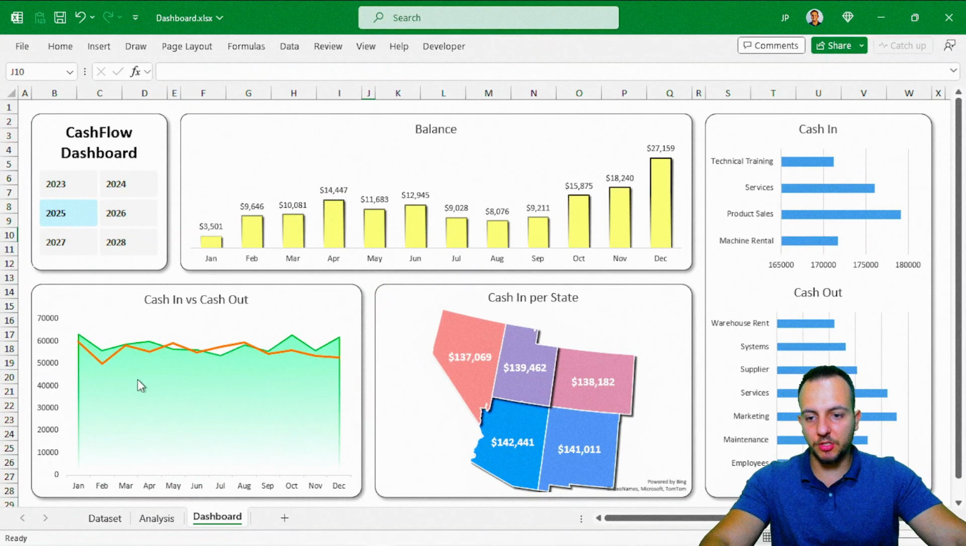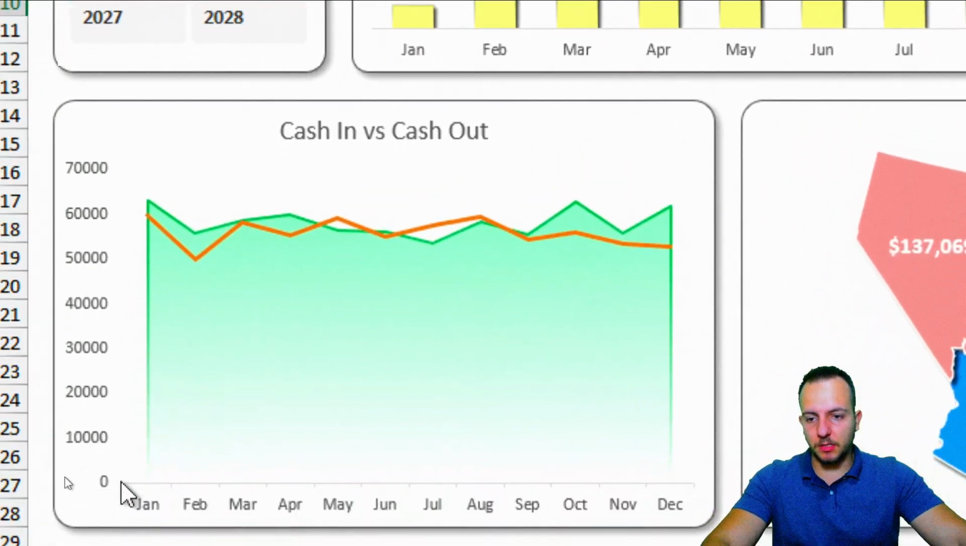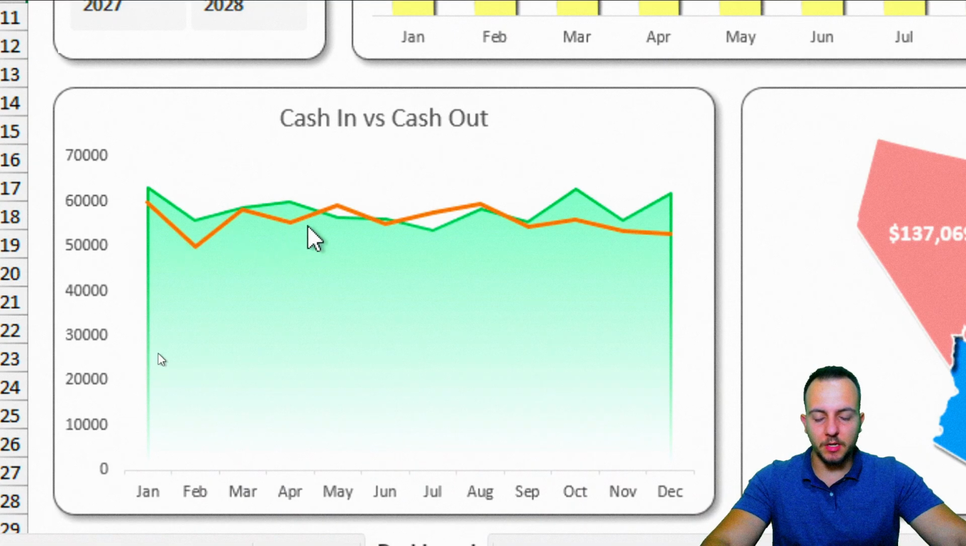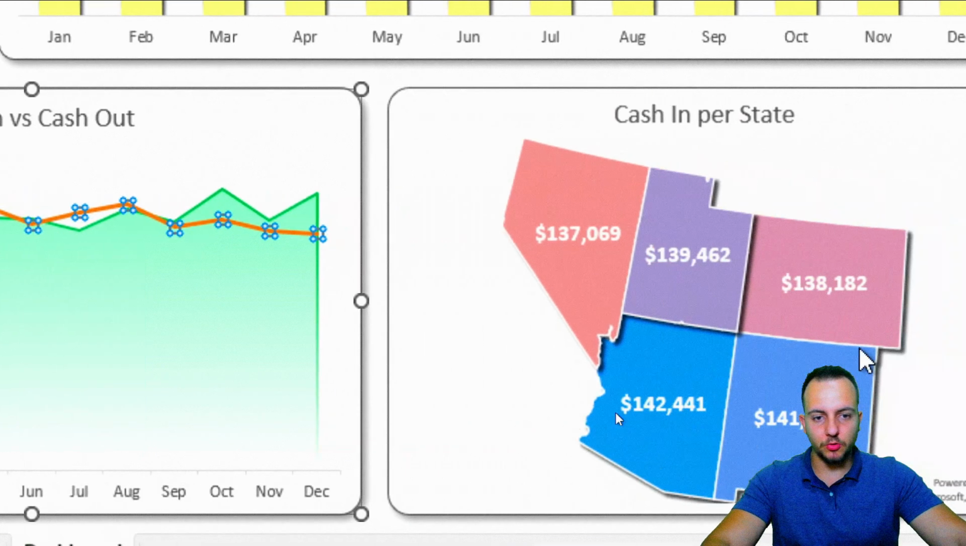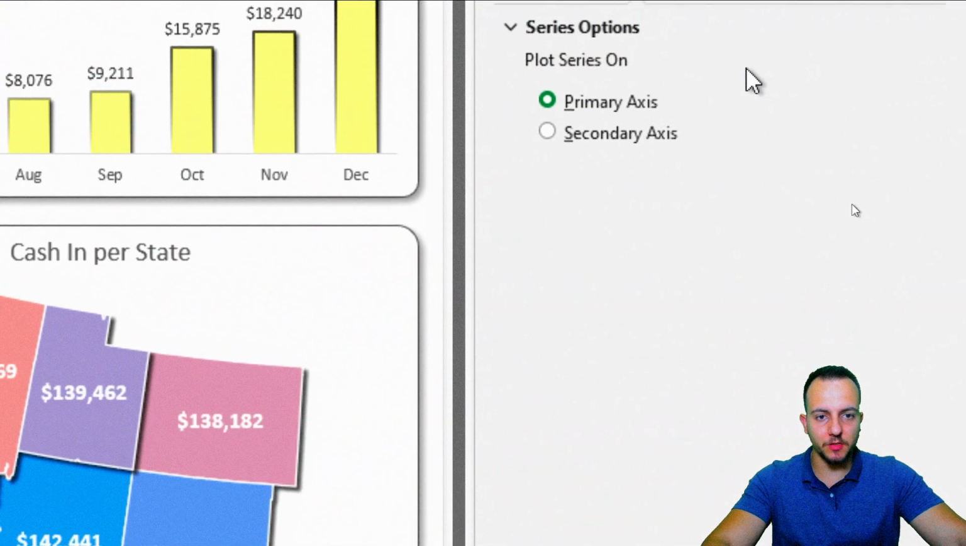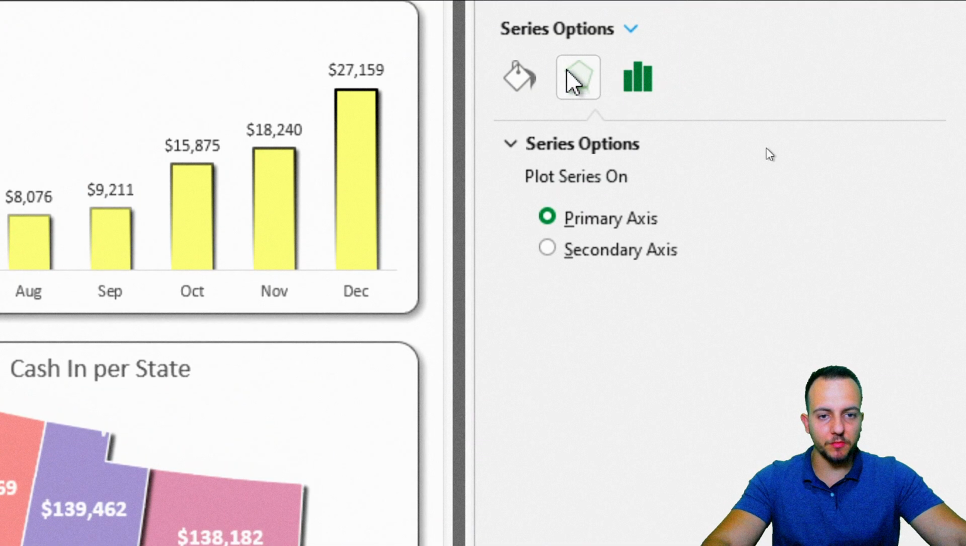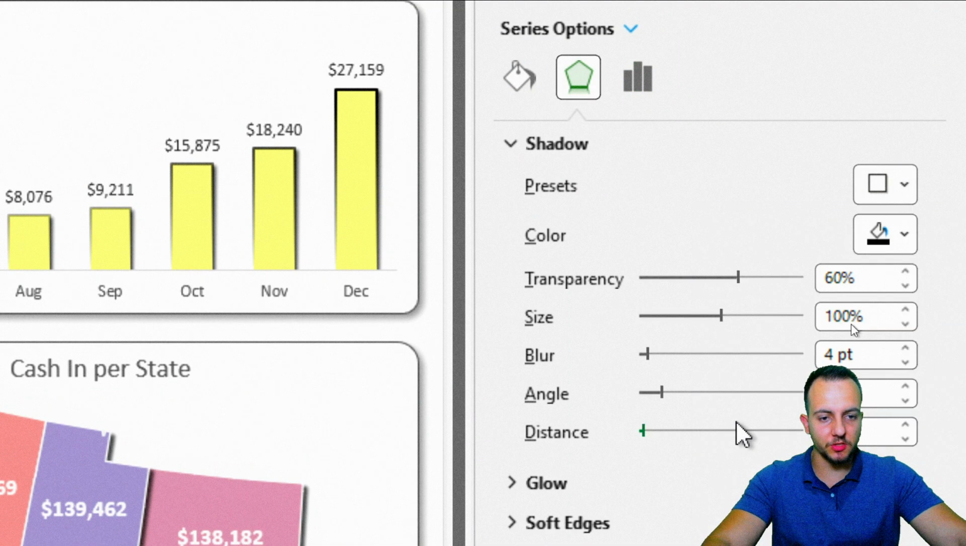And as you guys can see, the chart is much better. Now this orange line right here, I can change the color, for example, to a red one. So let's start with the effects shadow. I'm gonna select the first option.